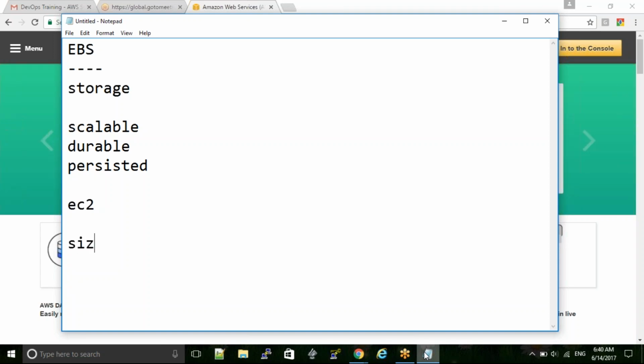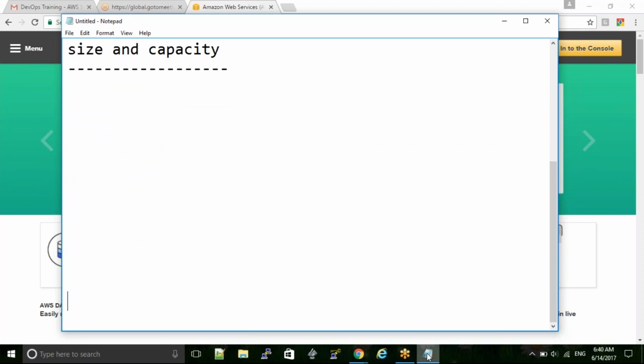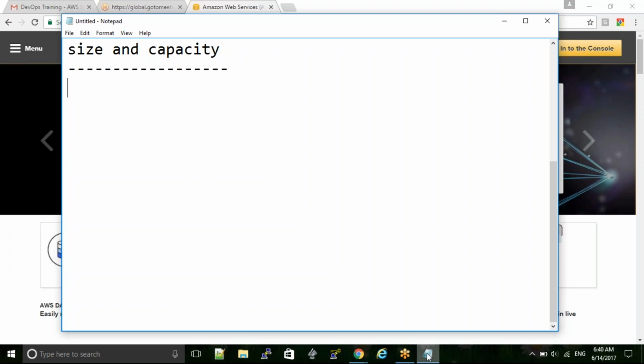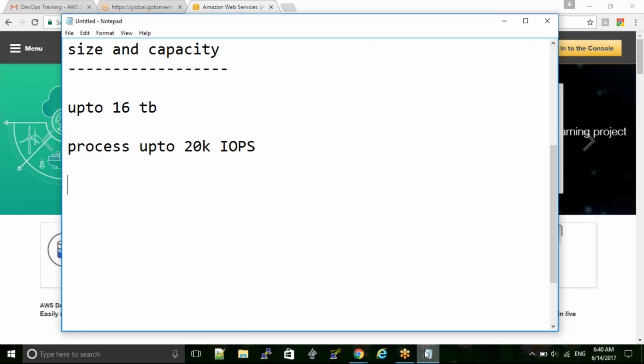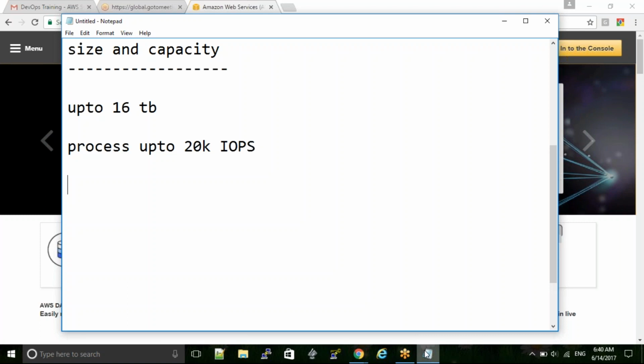So what is the size and capacity? What is the maximum size and minimal size? If you see over here, we can store data up to 16 TB, and we can process that data up to 20,000 IOPS. You might know about IOPS, input output operations per second. So per second, 20,000 request and response scenarios can be processed from the EBS environment.